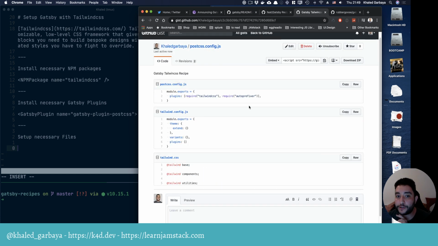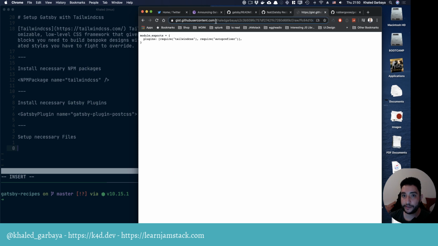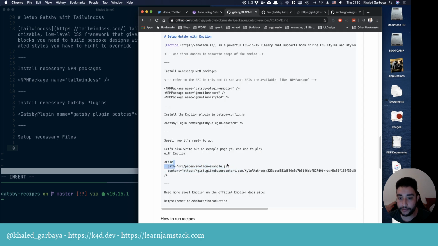So the gists here are actually files, like the content of files that I want to create while running the recipe. So instead of telling the user, hey, go create this postcss.config.js in your root directory, I would create a gist with the content and then get this raw URL here. And then using this file thing, I will give it a path, like where I want to create it, and then the content, which is coming from my gist. And then it will create a file and get the content from that gist and put it in there, basically. I hope that answered your question. Yeah, cool.